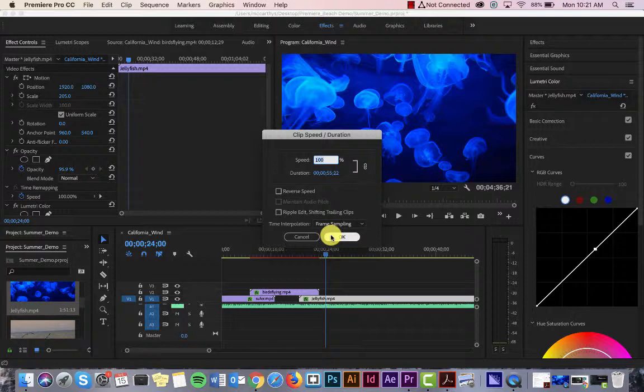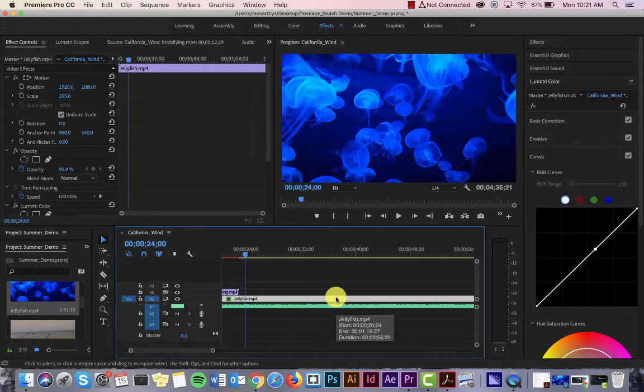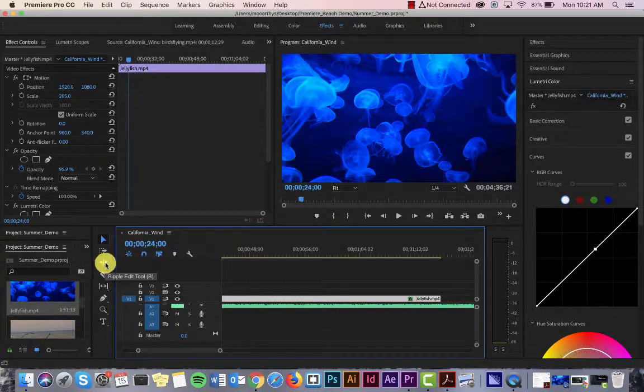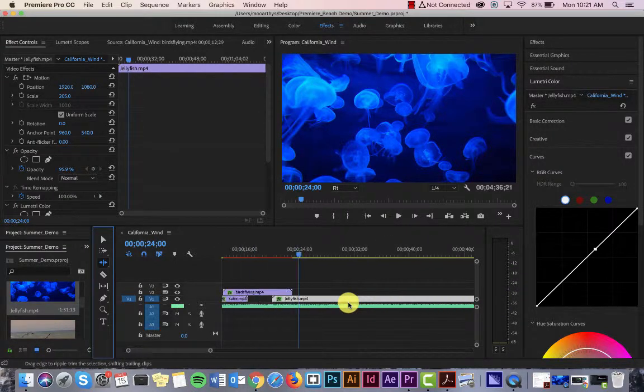I don't like this one as much just because I would like more control over it, and that's what time remapping does for you. So I'm just going to push cancel there. Also, what you can do is you can come over here and work with these ripple edit tools, and you can work with the rate stretch, the R, and what that will do, you can extend it and you can also shorten it, and it should not affect the other things that are around it.